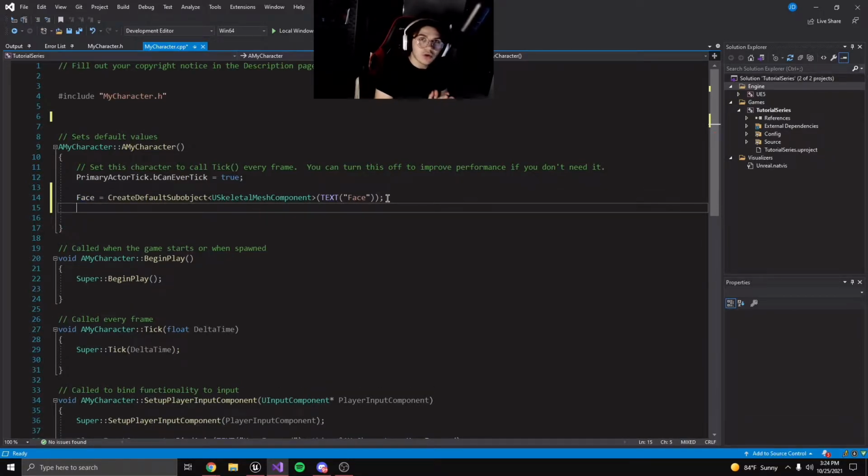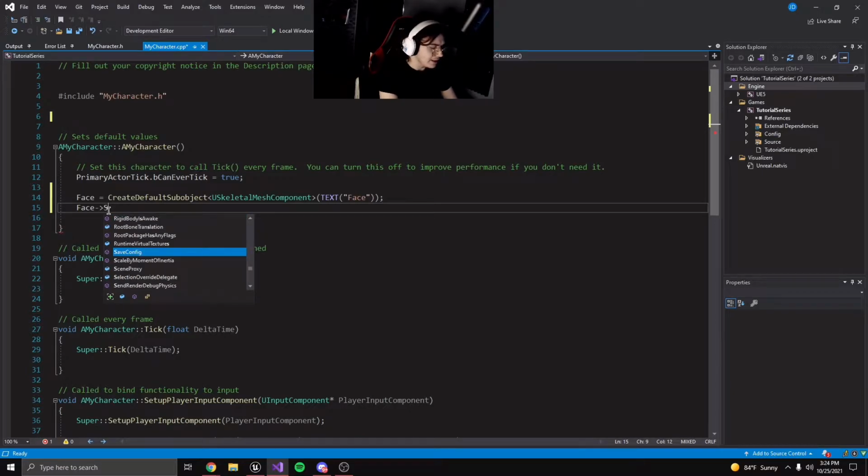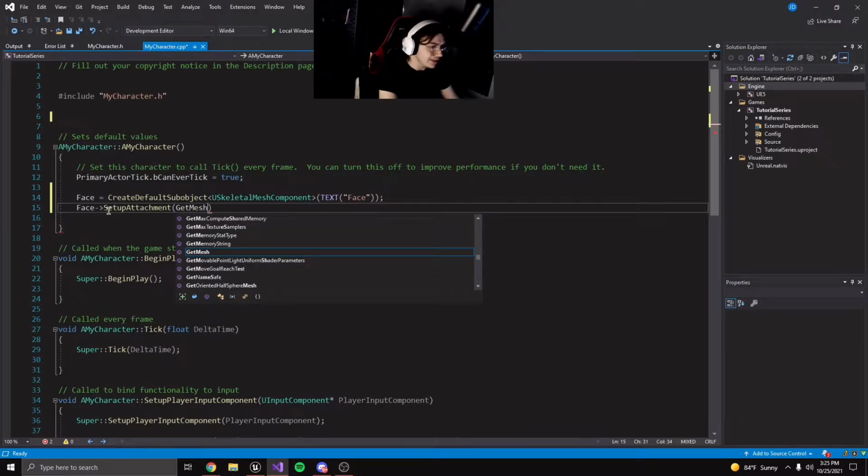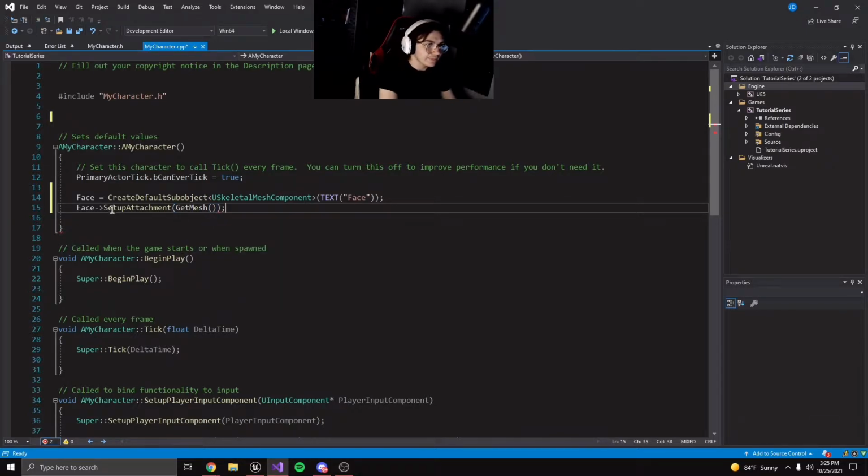And then next up, we're going to be setting up attachment to that. So we're going to be attaching it to the mesh. We're going to put Face SetupAttachment, there we go, and then we're going to be attaching it to the mesh, so it's called GetMesh. So we got that. If you wanted to, say, attach it to the torso, you would do Torso. Don't put this right here, because only GetMesh returns that.